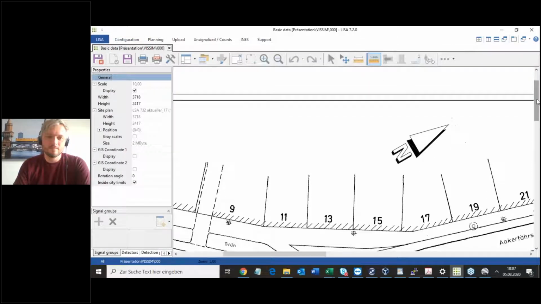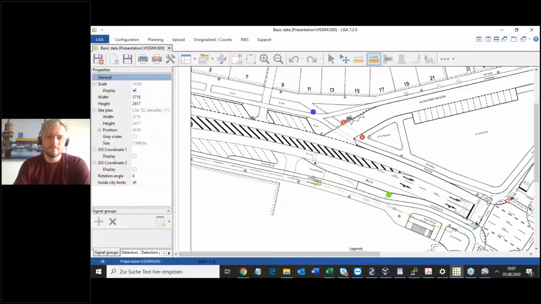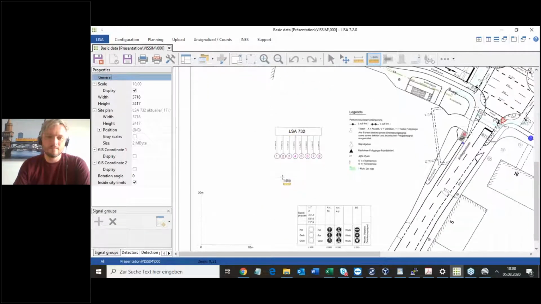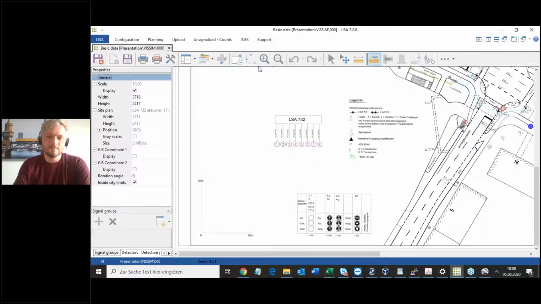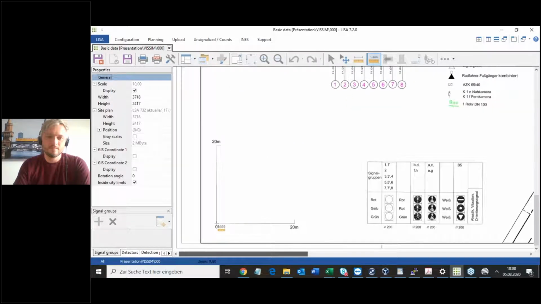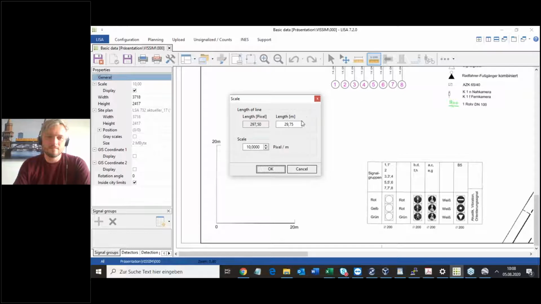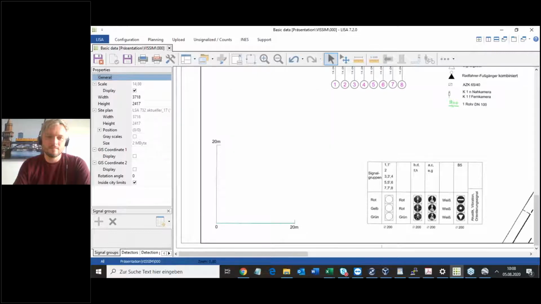You will see that the cursor here is changing to the scale icon. And if I'm correct, somebody was so kind to include a scale into this site plan. And we can just connect these two dots with each other. Now we are getting a suggestion based on the number of pixels per inch. LISA will assume a scale. In this case, we have to adjust it a little bit. So the length of our measurement here should be 20 meters.